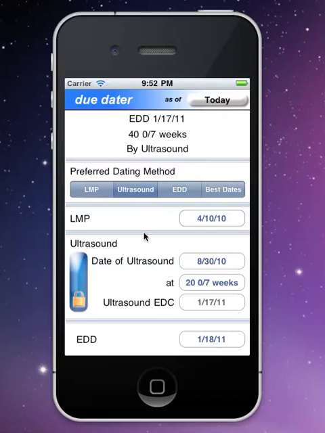Now let's look at the ultrasound, because this is a little bit more complicated. You can see here we have several different controls. The reason we have these different controls is that every ultrasound has three data points. One is the date the ultrasound was performed, one is how far along the patient was when the ultrasound was performed, and one is the due date that the ultrasound produced.